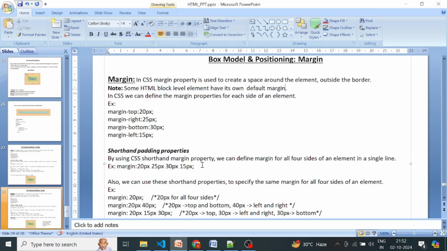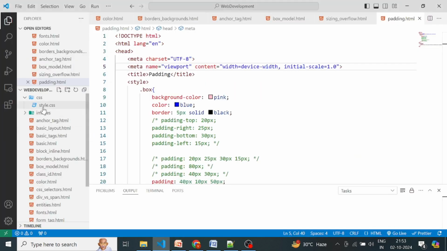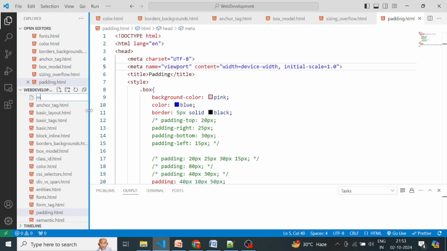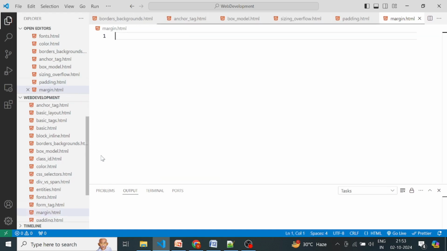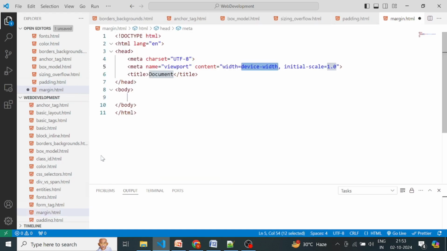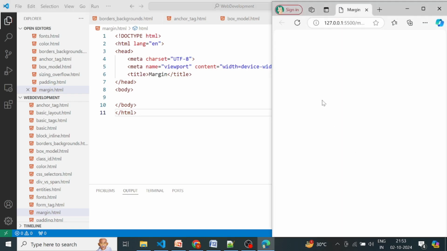Hello guys, welcome back. In this video, we are going to understand the CSS margin property. So let's create an HTML file first, Margin.html, and this is our boilerplate code. Just change the title here. And now I am going to launch it in live server. So here is our live server.